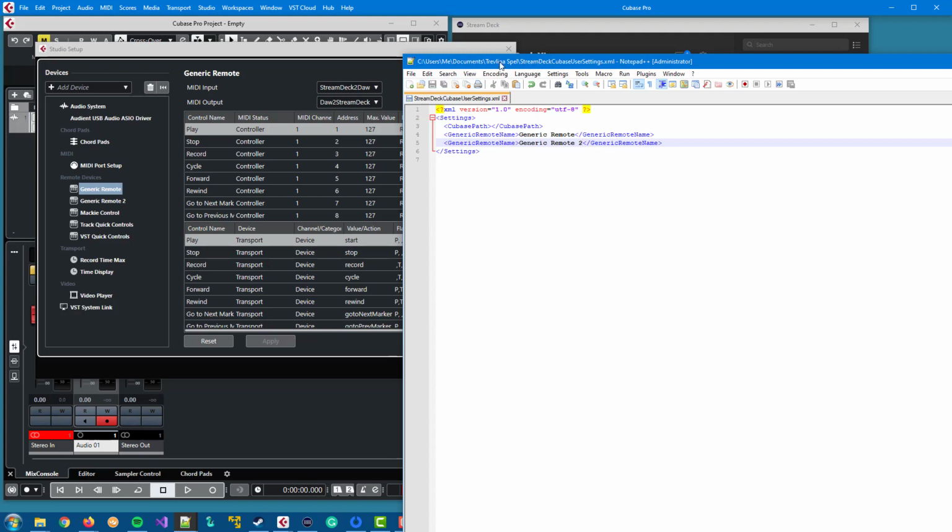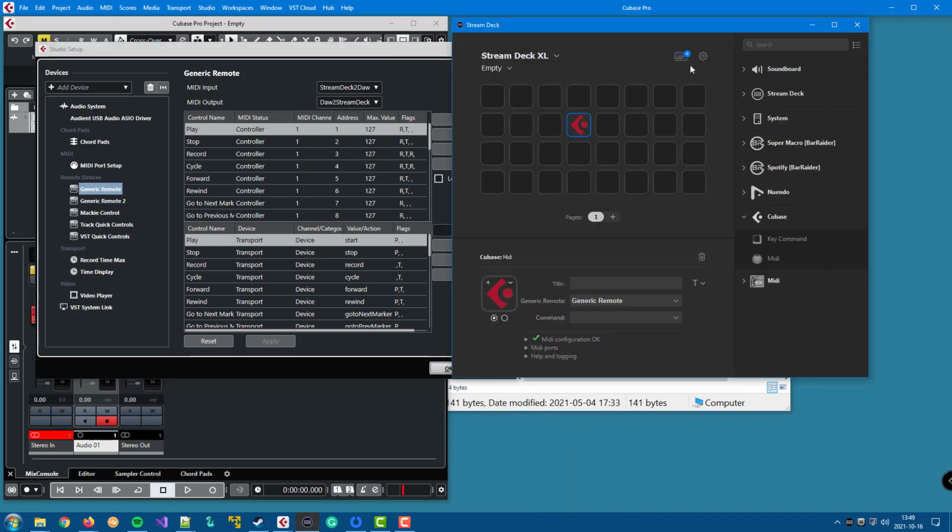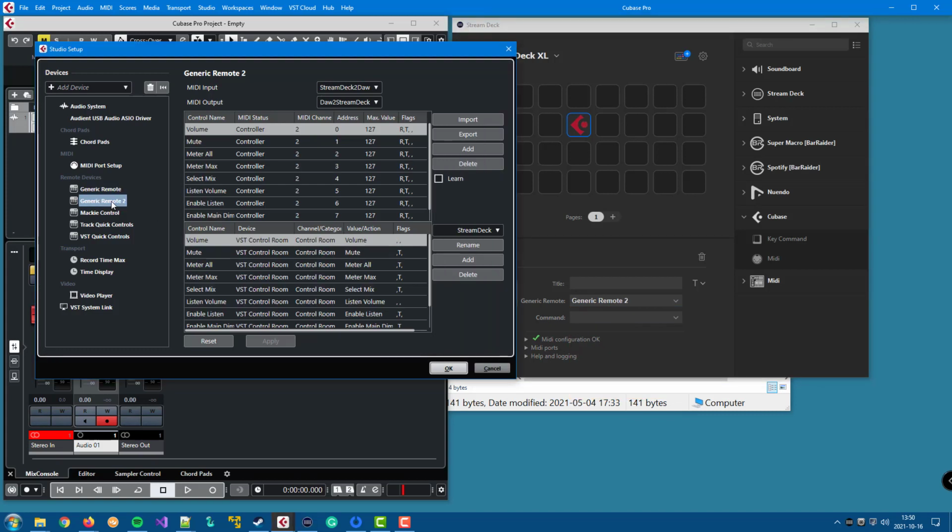If we save that file and now have a look in StreamDeck, we have a new dropdown where we can select which of the generic remote devices we want to use. So if I select remote device 2 here instead, I will have the commands that are defined in generic remote 2.